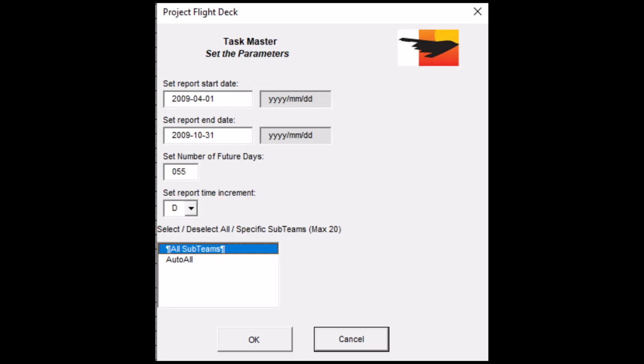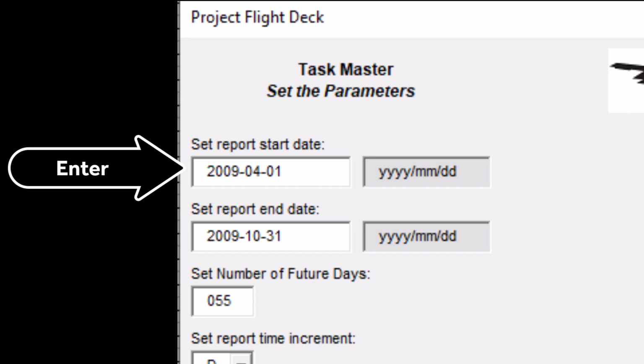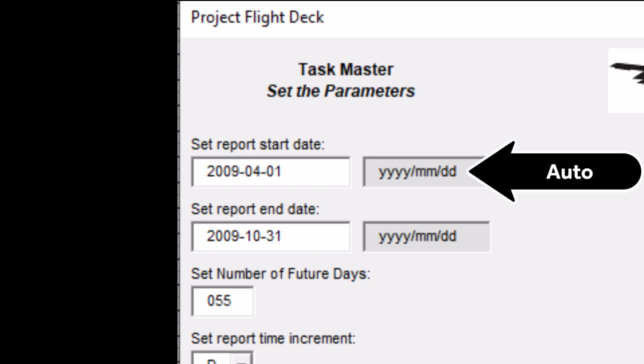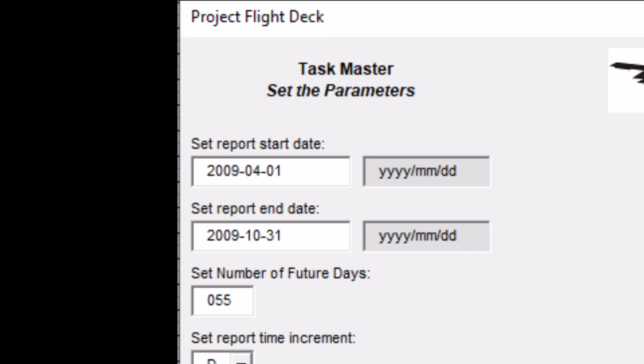Next, you enter report parameters. They control extracting and formatting the data for the report. Enter the report start date and end date. The date format is picked up automatically from your MPP.